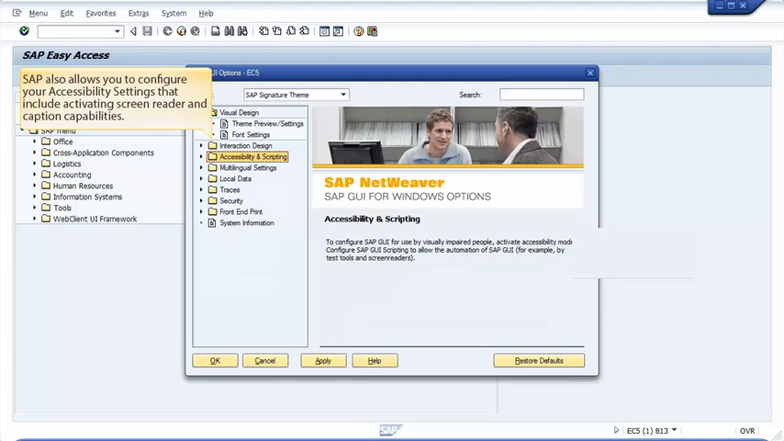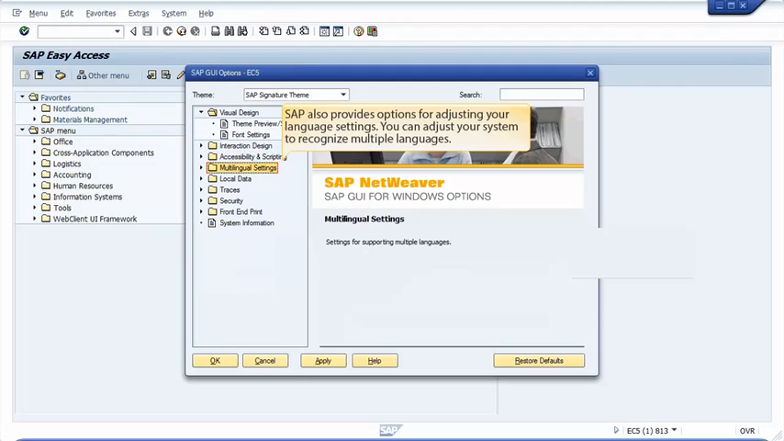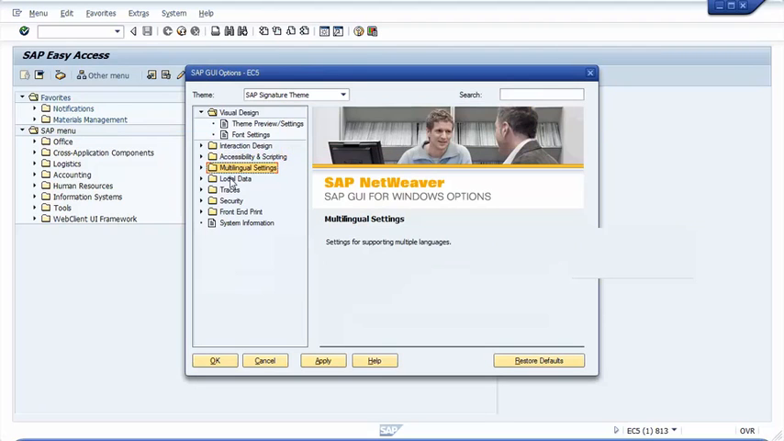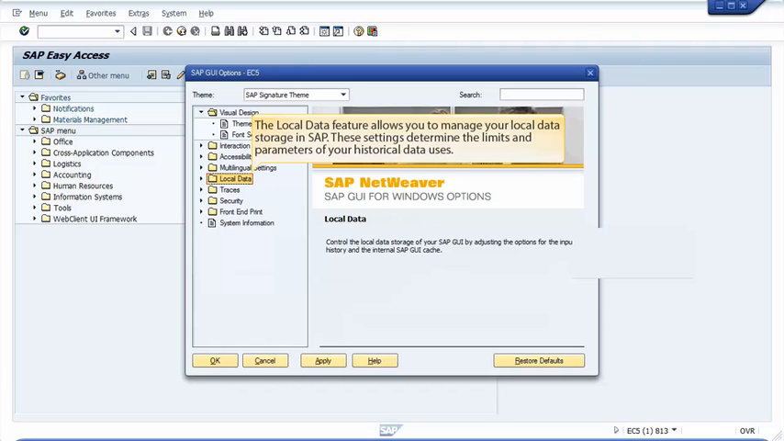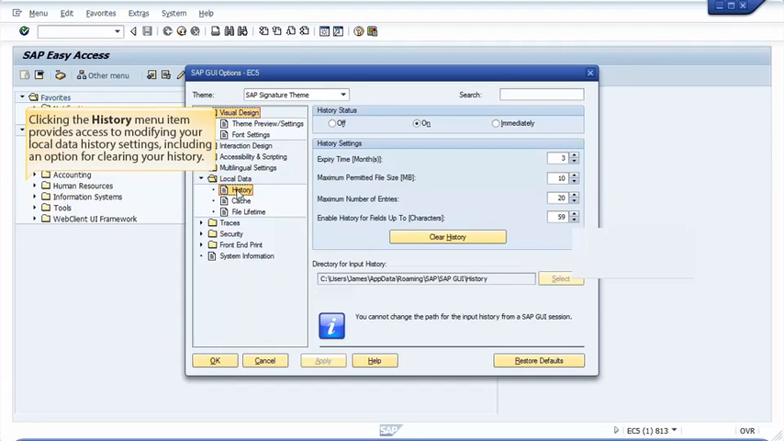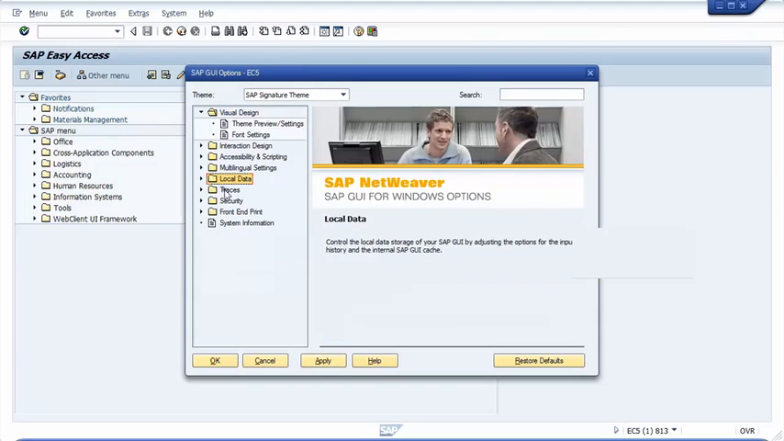SAP also provides options for adjusting your language settings. You can adjust your system to recognize multiple languages. The next option we see is Local Data. The Local Data feature allows you to manage your local data storage. These settings determine the limits and parameters of your historical data usage. By clicking on the History option, SAP provides access to modifying your local data history settings, including an option for clearing your history. The next option you see says Traces.